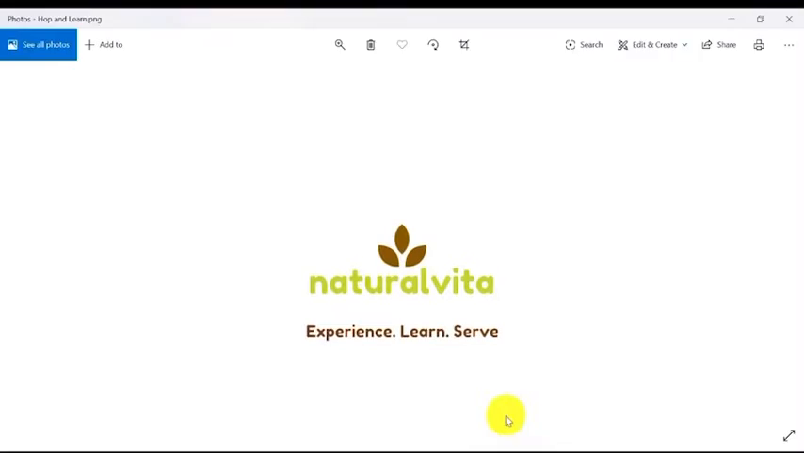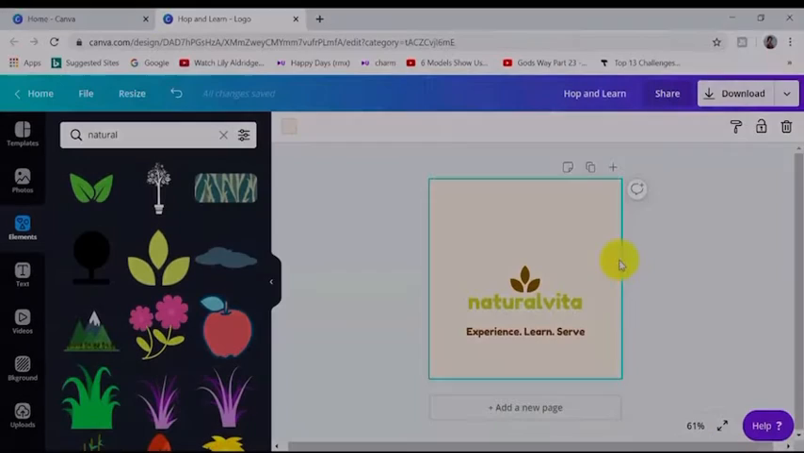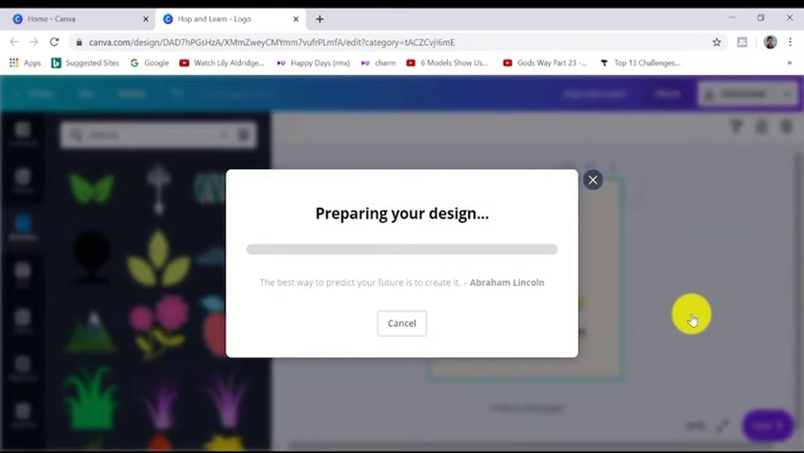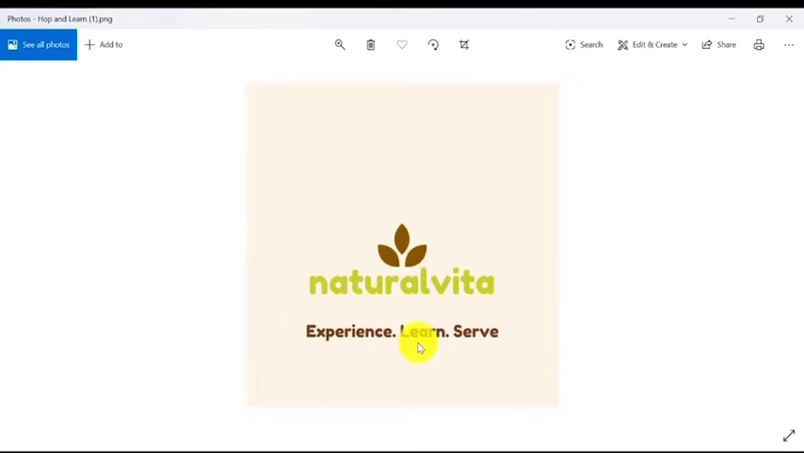Alright, this is how it looks. You can see there is no background and it's just the logo. Now I'm going to click download again, and this time I'm not going to select transparent background. I'm also not going to select compressed file lower quality, so we want the full quality here. I'm going to download it. There you go. So you can see now that the background is showing in this logo.